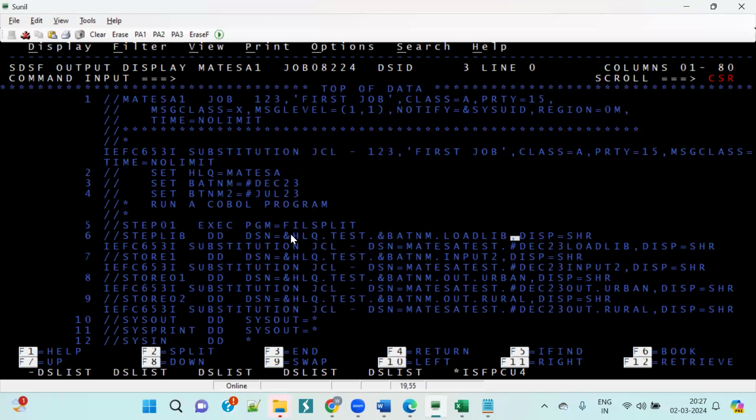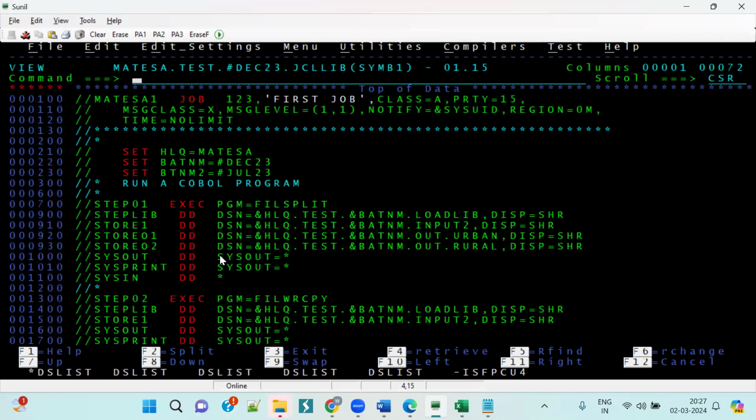Okay. This HLQ, is it getting replaced with MATESA? If you see here, yes, it is getting replaced with MATESA, but the dot in between is missing, right? It should be there. MATESA dot test dot, then December 23 is coming here, but again the dot is missing. There is no dot in between, correct? You're able to get the point? Yes, sir. So what will happen is when you are using symbolic parameters, your symbolic parameter will be up to here, meaning it is ampersand HLQ dot. This full thing is your symbolic parameter, meaning including the first dot is your symbolic parameter.